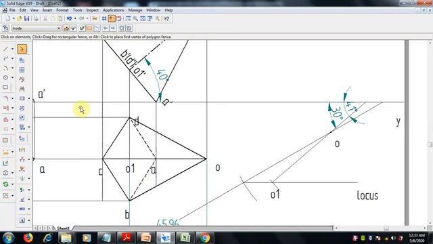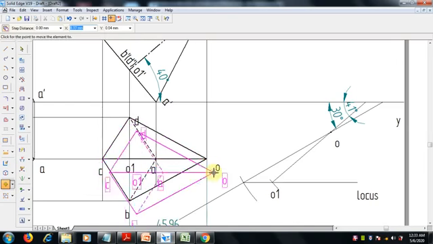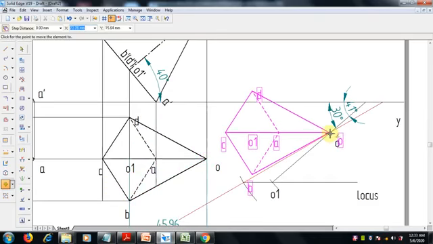Select this all, O A B, everything should be selected. Make a group, and now axis move. We have to move by selecting the axis point, and we have to keep it here.